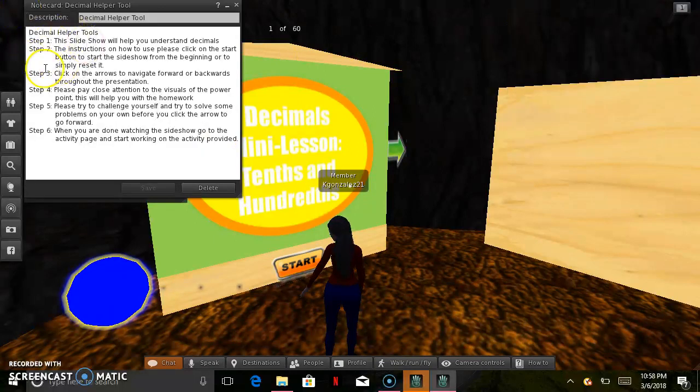As you can see here, this is a note card and this is what it has. So it has step 1, the slideshow will help you understand decimals. Step 2, the instructions on how to use. Please click the start button. It tells you how to use the PowerPoint and how to reset it, to press the button start. And you have to click to navigate backwards or forwards throughout the presentation. So please pay close attention to the visuals of the PowerPoint when you're doing your homework. So this just gives you a little bit of how to use the PowerPoint.